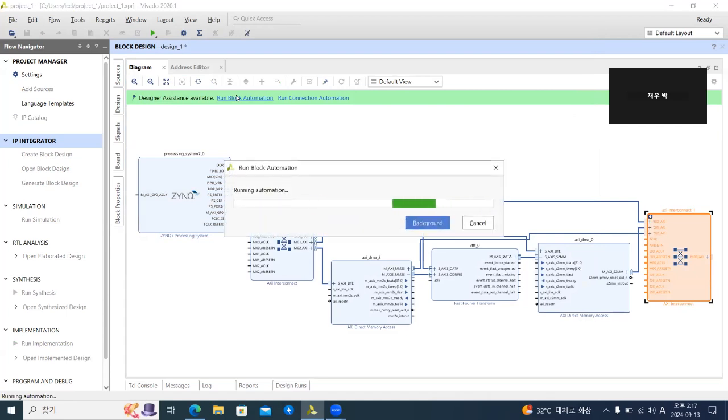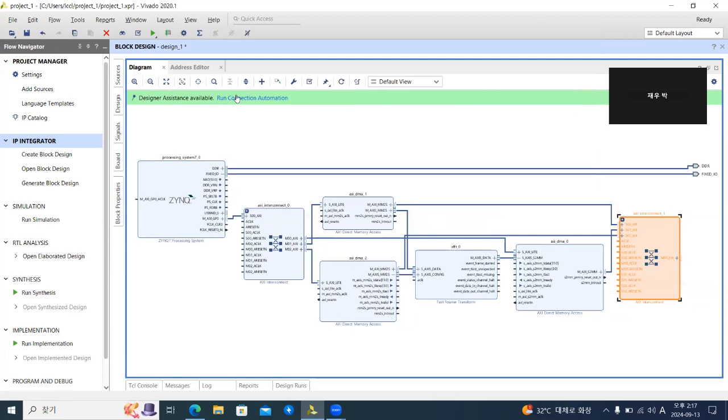And if you run block automation, yes, the fixed IO corresponds to these Arduino-like pins on the board, and the DDR will be automatically connected to the DRAMs on the board. That's great.